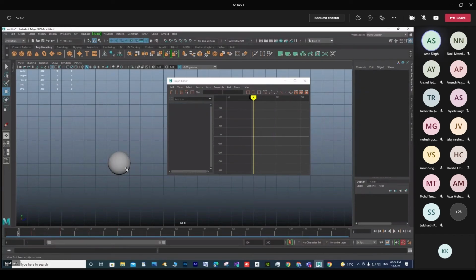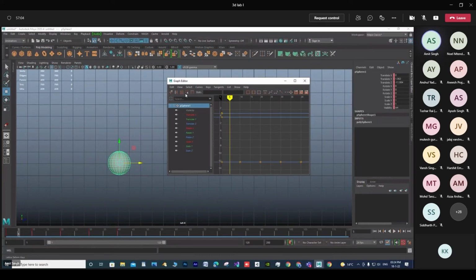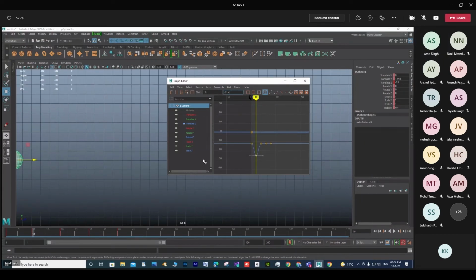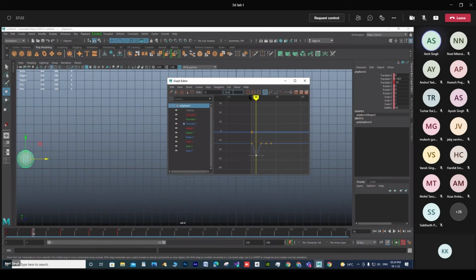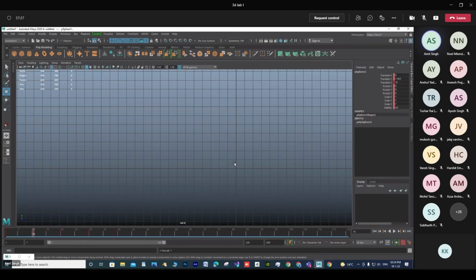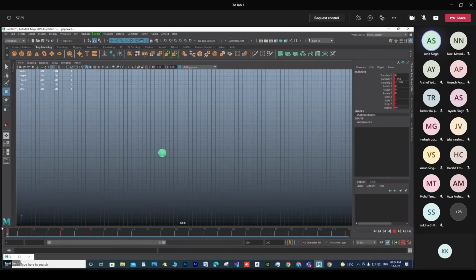So whenever you select this, state one is the keyframe, this is timing, and this is spacing. On frame number 10, if I go for, let's say, minus 25, it is going back. Or if you go with positive 25, it is there, right?